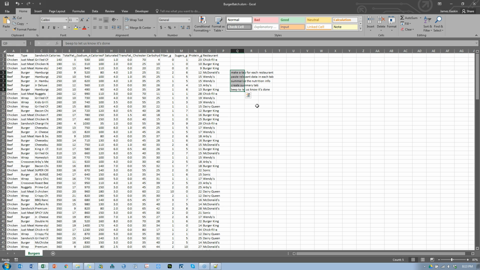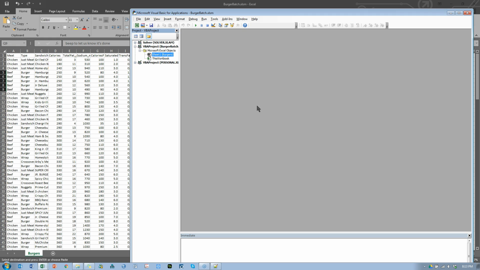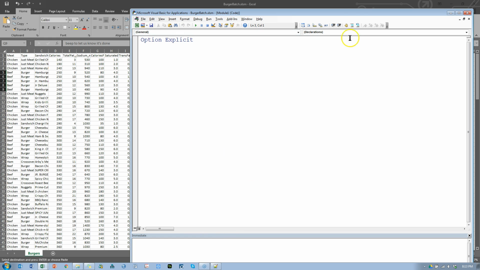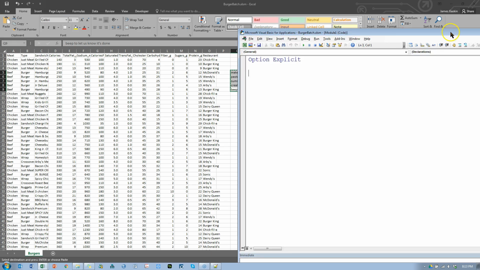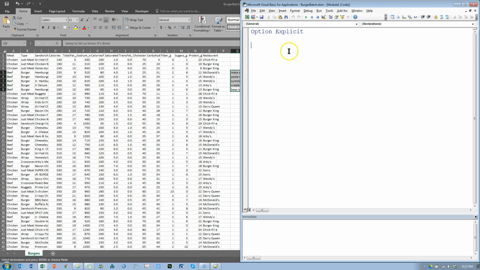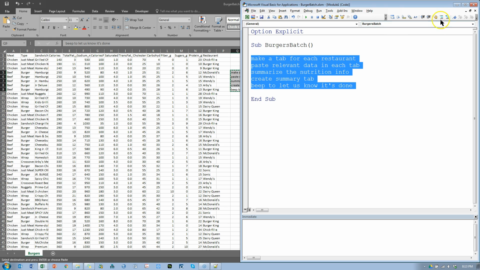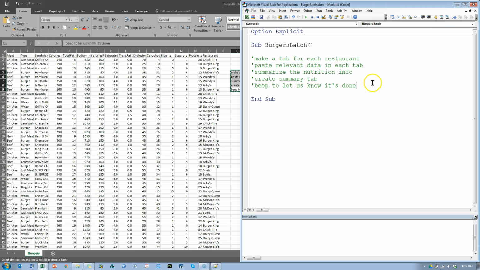Let me just copy all this. Let me see if it'll let me do that. Copy, Alt F11, takes me here. Let's insert a new module. And let me close that so we get a little bit more space here. I'm going to pull it to the side so we can have the data as a reference. Let's call this sub burgers batch. How about that? That sounds good. And here's the stuff we want to do with it. Let's comment all that out with that useful button there.